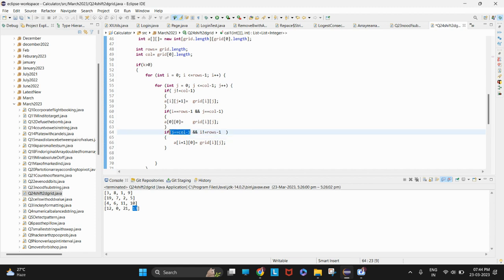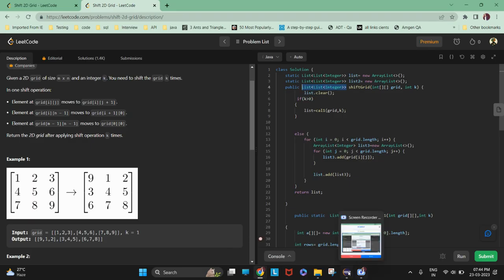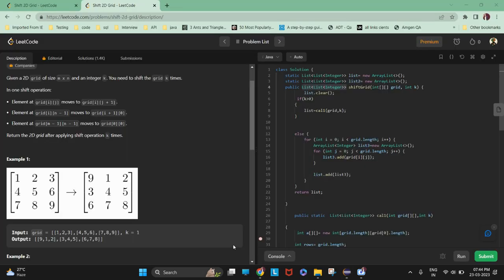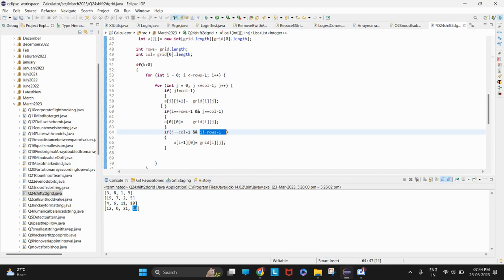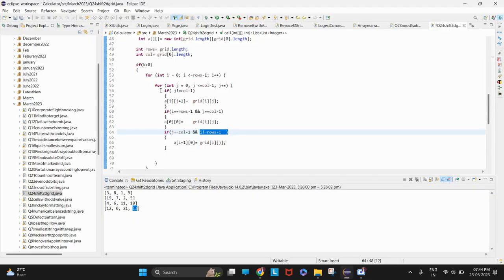if j is equal to column minus 1 and i is not equal to row minus 1, meaning these edge elements, that is 3 and 6. And why I have put i not equal to row minus 1 is because for the last element, both conditions will be satisfied, this one and this one. That's why I have put i not equal to row minus 1, because when it reaches 9, if i is equal to row minus 1 and j is equal to the last column, it would also satisfy this if, if this condition were not given.